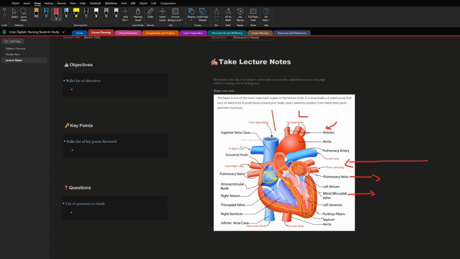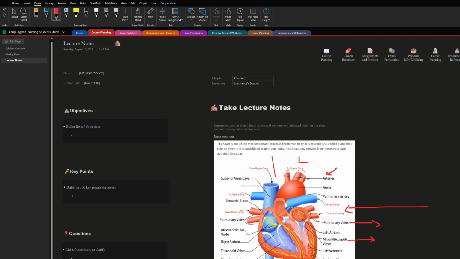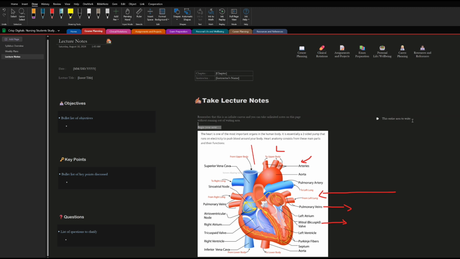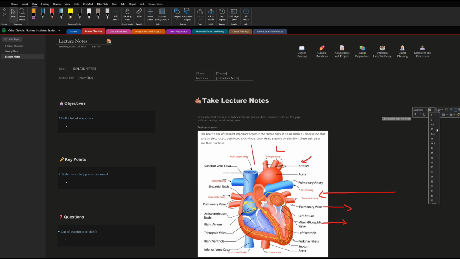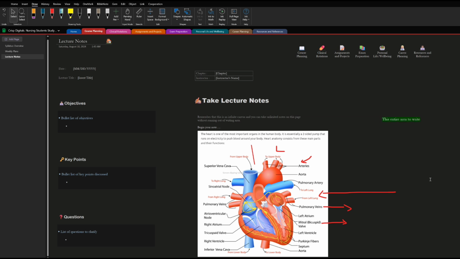All right, so that's what you can do with this lecture area, and you can still have, let me take this out, and you can still have this entire area to also write. Okay, you can color this, you can increase the font, or you can actually highlight this. Let's just highlight that. So right there is highlighted, and you can keep writing. Okay, so you can do a lot with this lecture space.